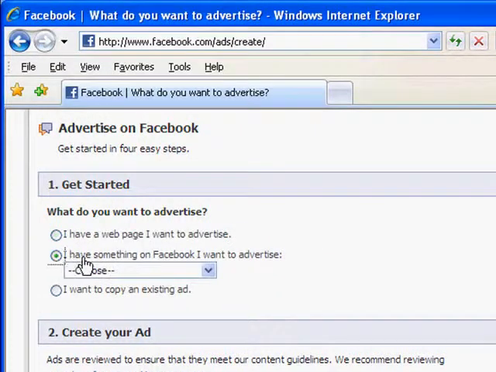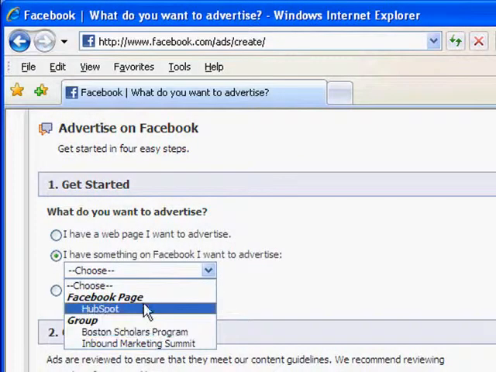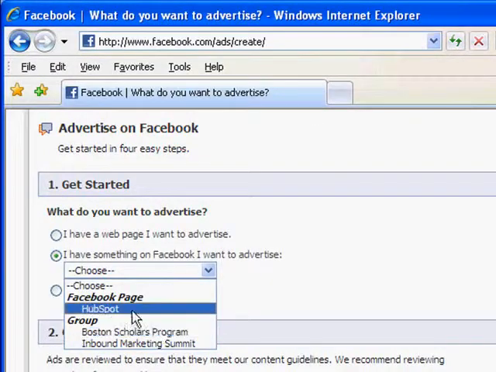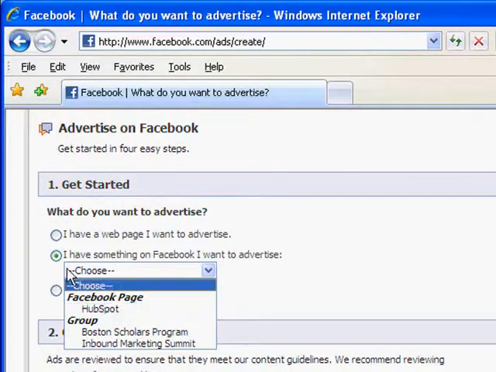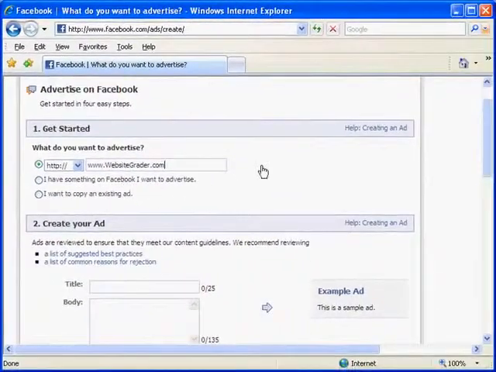But you'll notice that if I click on this link of advertising something on Facebook, I can choose a bunch of other things. I'm an admin of a couple of groups, so I can advertise those. I'm also an admin of the HubSpot page on Facebook, so I can advertise that. But I'm going to advertise a website, Website Grader, which is a great free tool that we created here at HubSpot to evaluate your website.